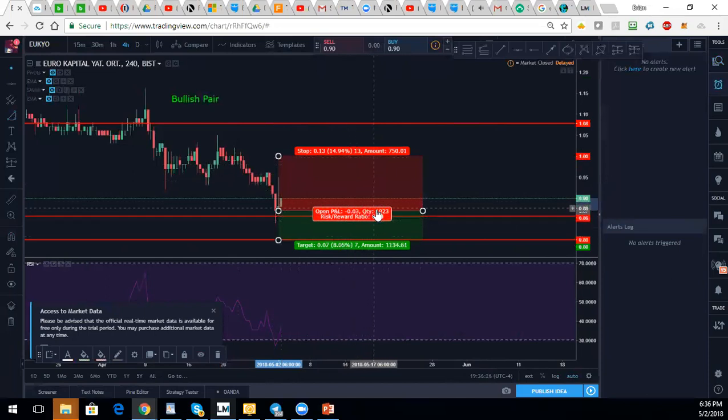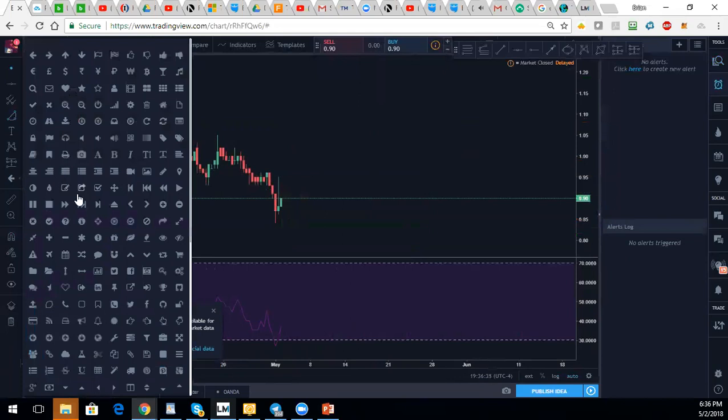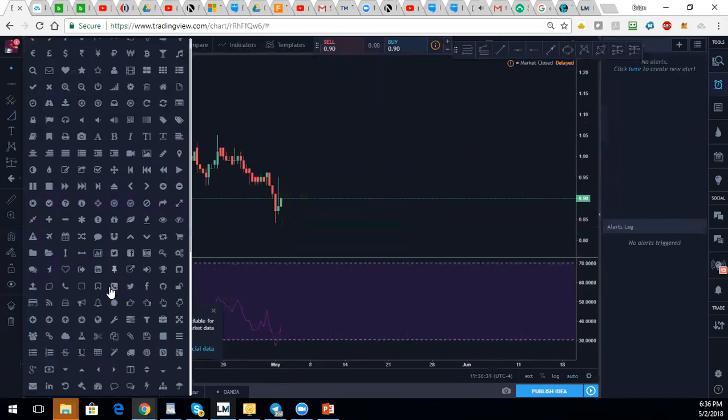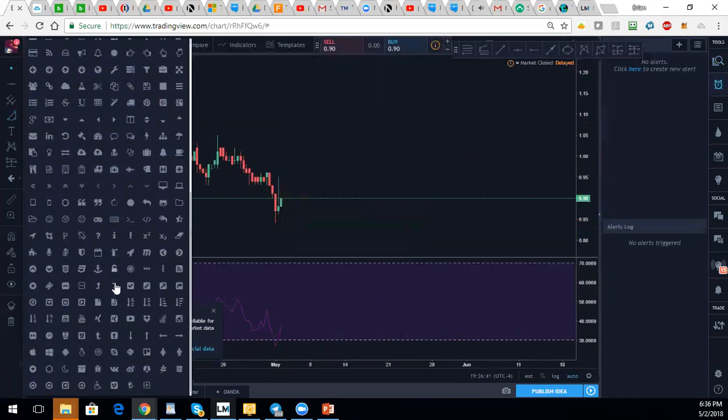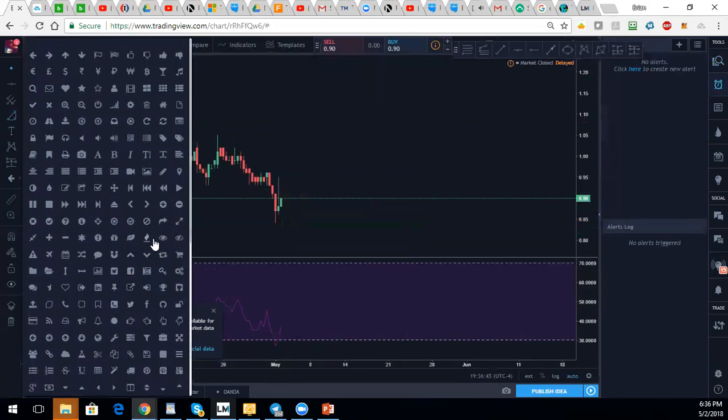So you guys can see, there's a lot of tools you can use here on TradingView. And then here you can use emojis and stuff. They got a plethora of emojis that you can use, I guess just to be a little fancy if you want to be.